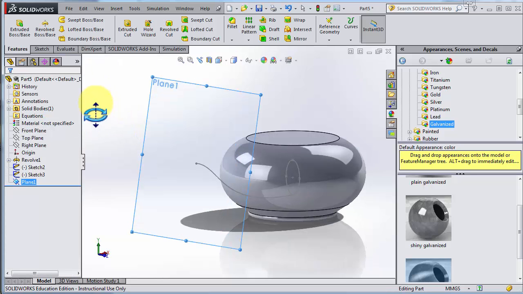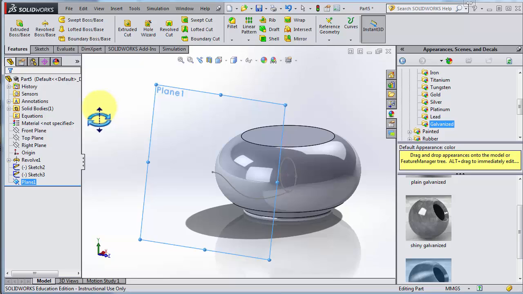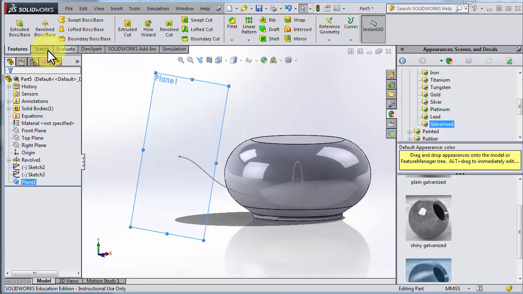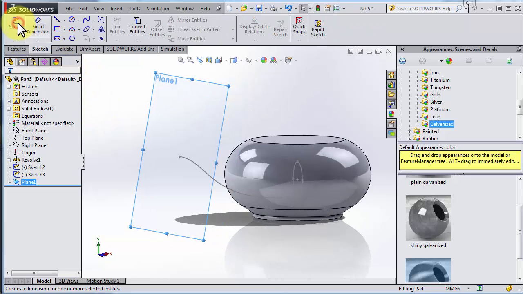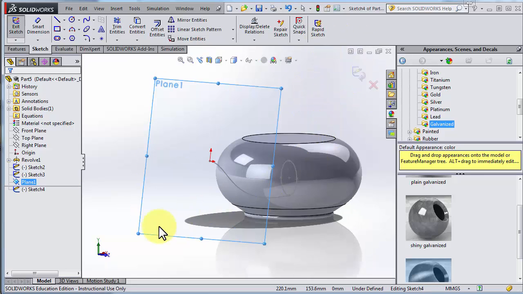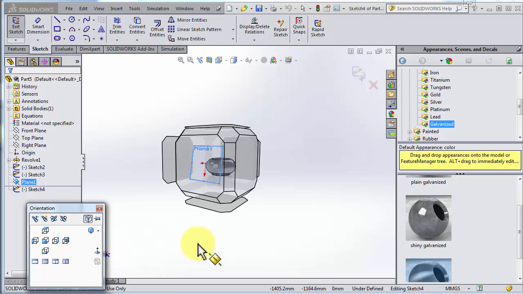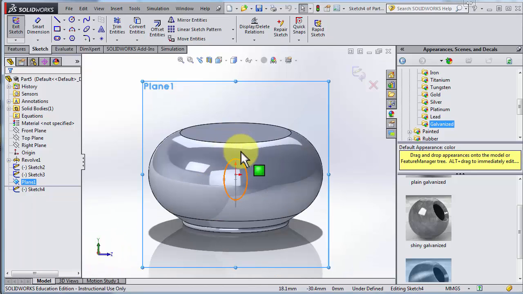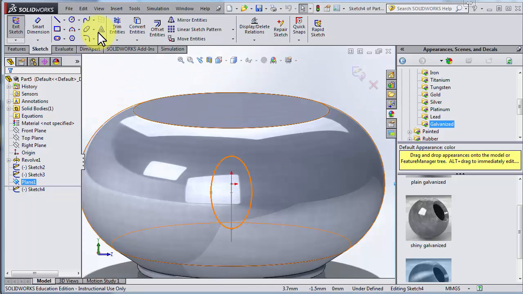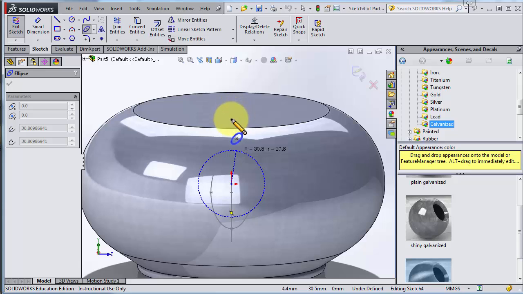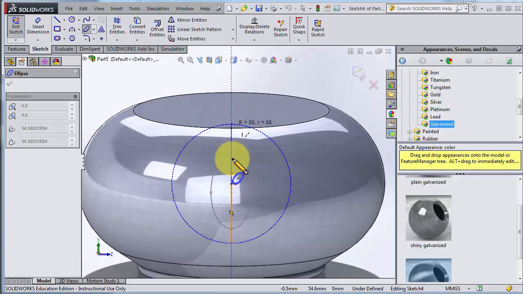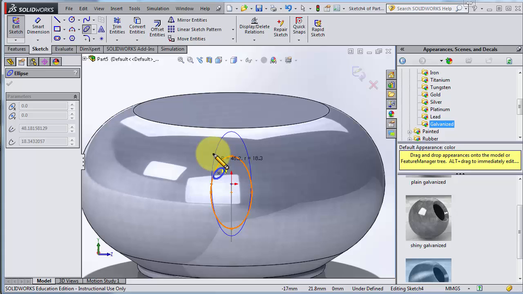While this brand new plane is still active, we could just choose sketch. So I click sketch. Look at the corner, we're inside a sketch here. So let's go flat into that one. And I will make another elliptic shape here. Maybe a little bit smaller this time.